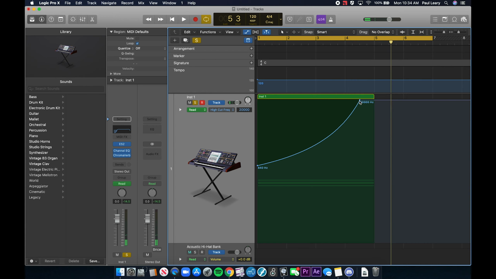Okay, so this also might actually go all the way to this downbeat depending on what happens in the next measure, but this is one way of doing this.